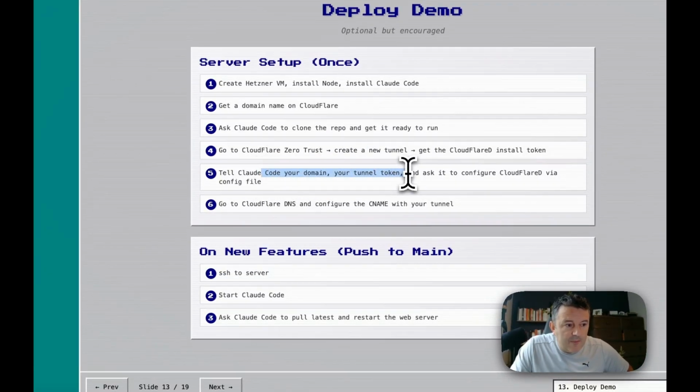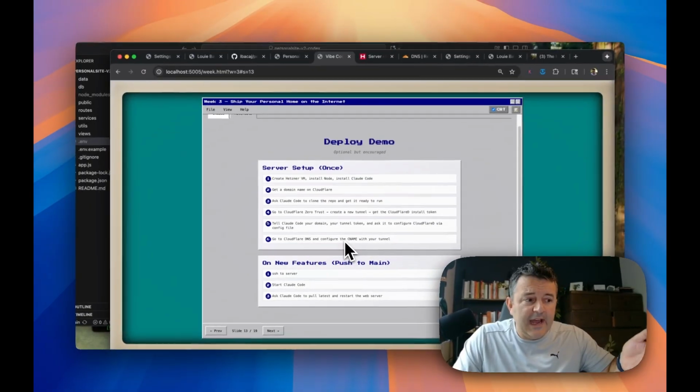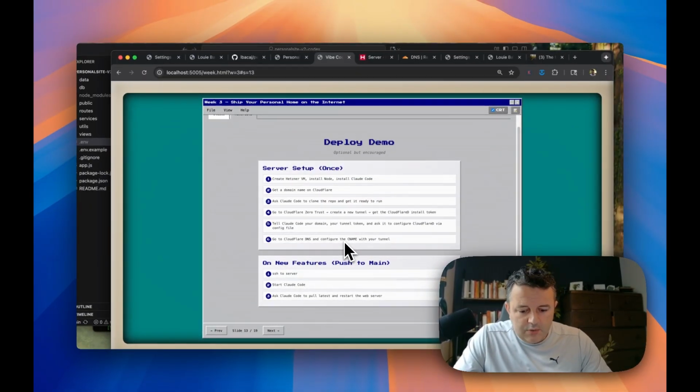Tell Claude Code your domain. So I told it that example domain. I gave it the token to download the Cloudflare tool. I asked it to configure Cloudflare via a config file, right? So it knows what that means. And then I got the Cloudflare DNS. I set that up, and I did have one extra step here, which is I told Claude to make sure that this is running as a service and it's always on.